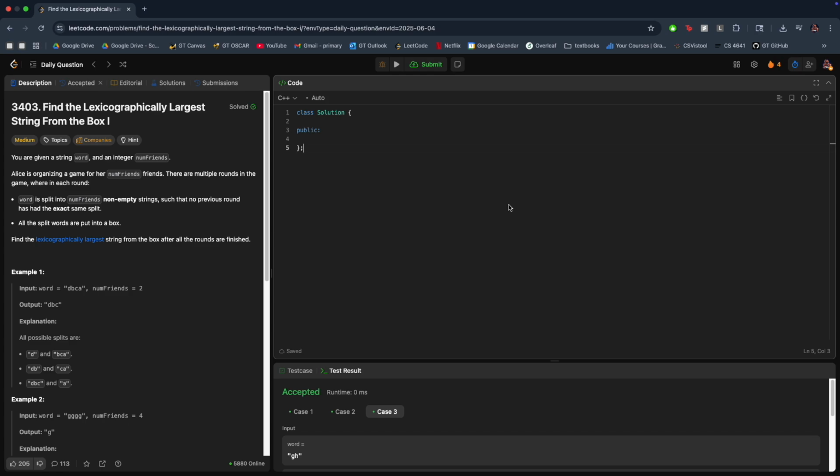What I'll do, I'll share my screen real quick. Okay. So this one is actually not that bad, right? What we're looking for is a lexicographically largest string. And let's say the string is awesome, so I'll draw awesome here. And let's say we have 3 friends. I don't know if this is a large number of friends, but whatever. So let's just go through some rounds, right?